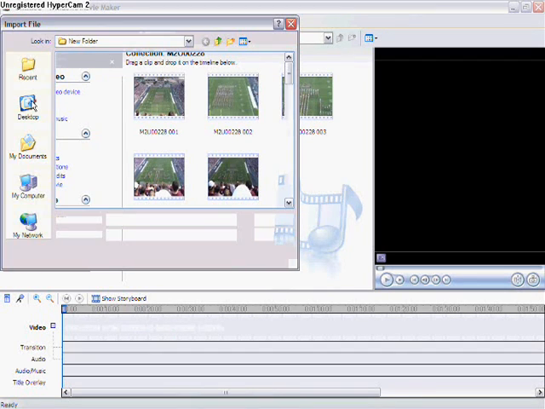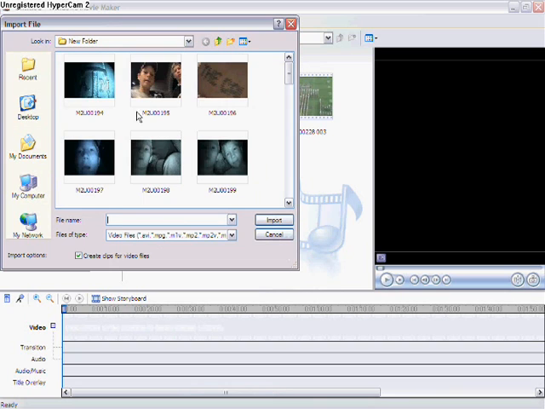It does downgrade the quality a bit, but it's better than not being able to use the video you take on your camera at all.